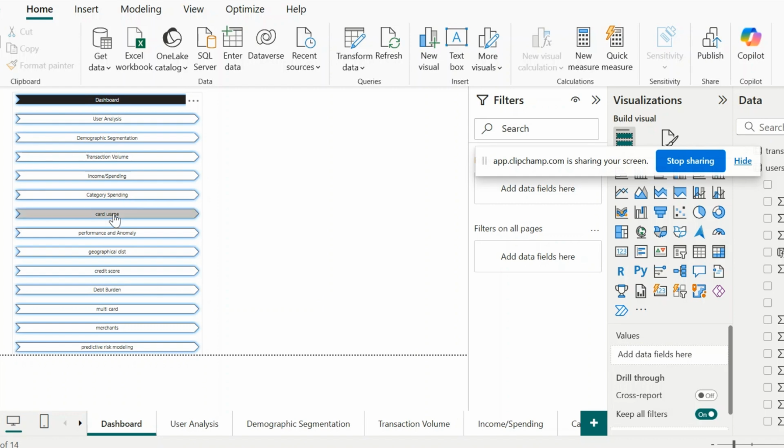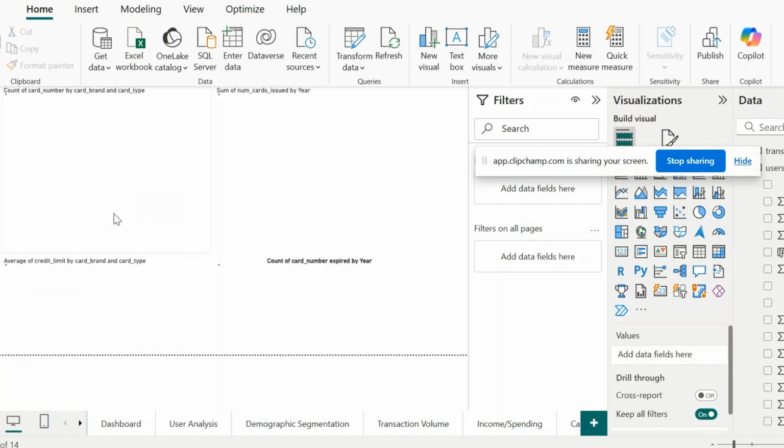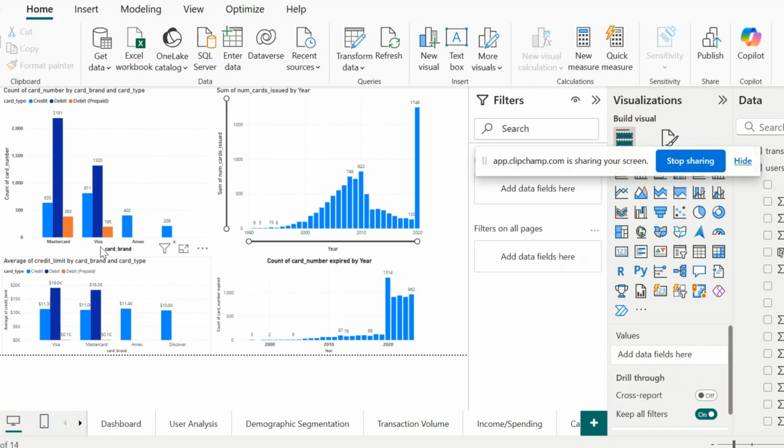Then card usage. If we go to the card usage, let's see what we can find out. Here in card usage, we have average of credit limit by credit card brand. We have four card brands: Mastercard, Visa, Amex, Discover. But most of the transactions are in Mastercard and Visa. We have a count of card numbers, 2191 in Mastercard and in Visa here 1320, and it is based on credit and debit. We have credit, debit, and debit prepaid. These have been categorized further in these categories: credit, debit, and debit prepaid.